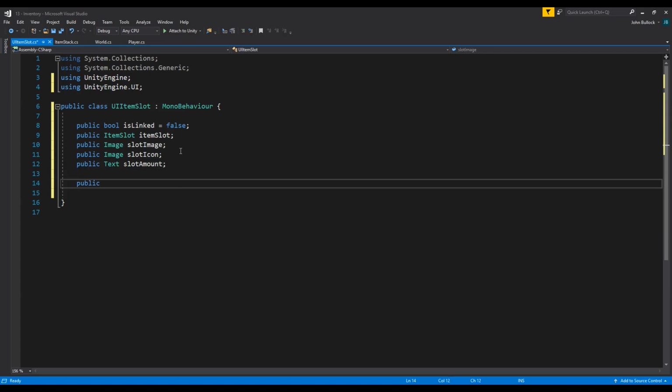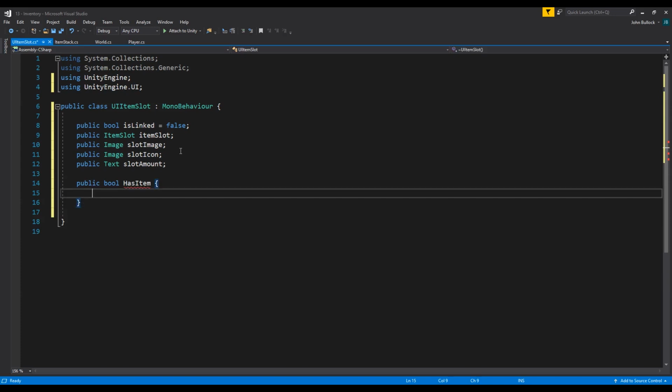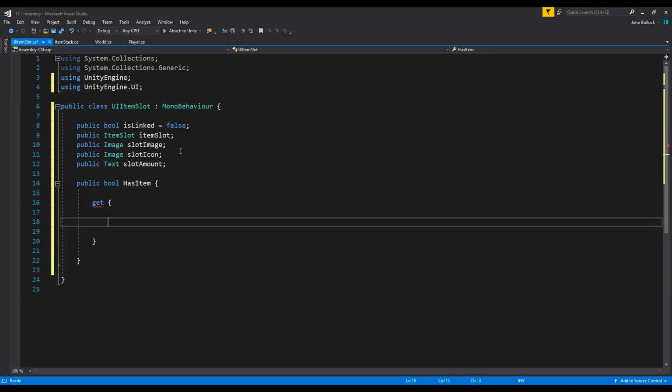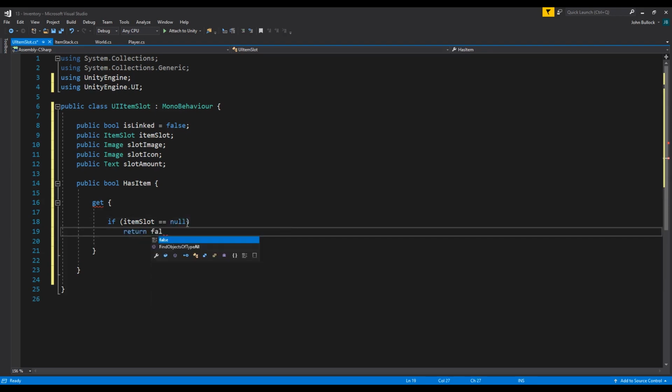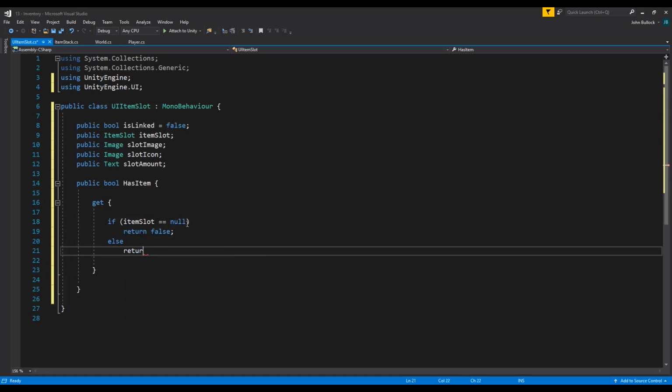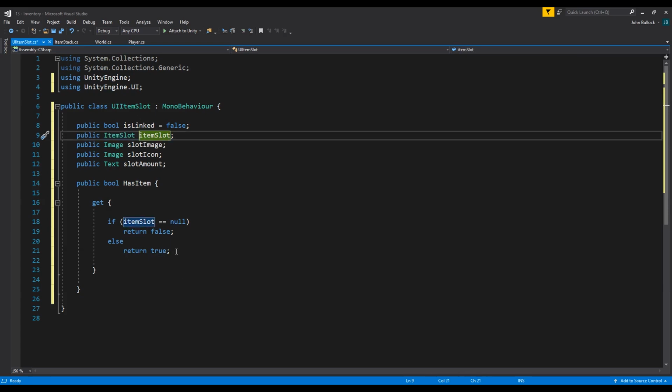Now we need a public bool, which we're going to call hasItem. And this is going to be entirely a get set. Actually, it's read only. So get, and then we're going to say if itemSlot is equal to null, return false, else, and for now we're just going to return true. Now that's not the way this is going to work. We do actually need to return something from the item slot. However, we haven't done the item slot code yet, so we can't return that yet. So in fact, you know what, let's do the item slot code now, because there's not much to the item slot code, but we do need to fix it.